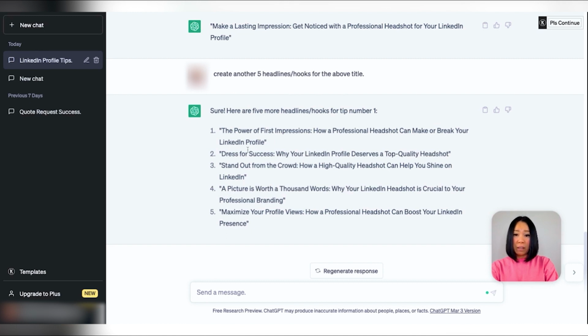And there you have it, another 5 more headlines or hooks for the first tip that you can use. So let's take a look: the power of first impressions, how a professional headshot can make or break your LinkedIn profile. Dress for success, why your LinkedIn profile deserves a top quality headshot. Now I'm going to say all of these headlines are really great. So if you're a career coach, you can pick whatever you feel is going to hook in your audience.